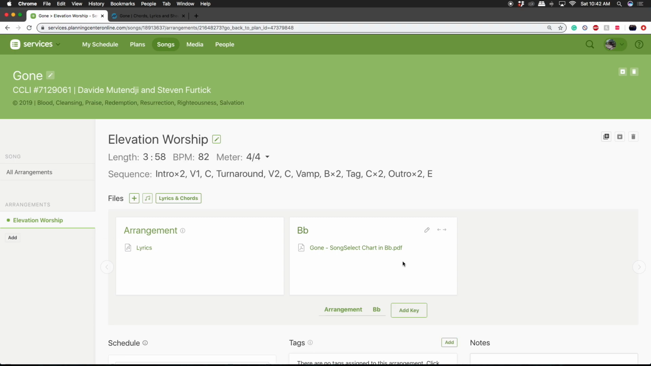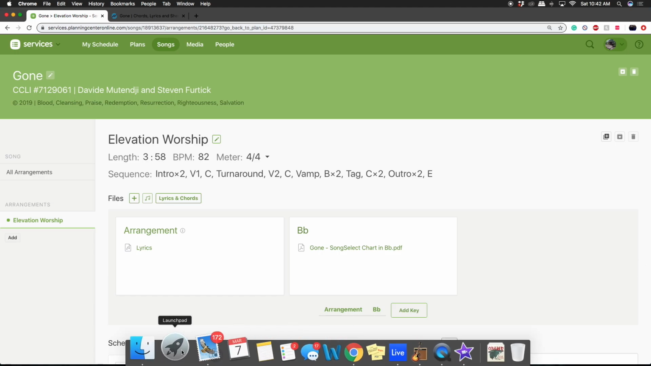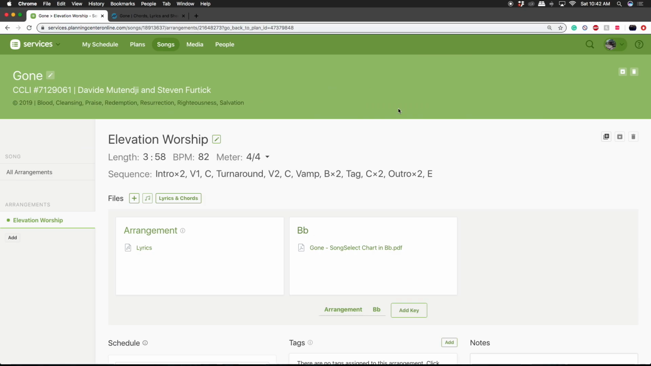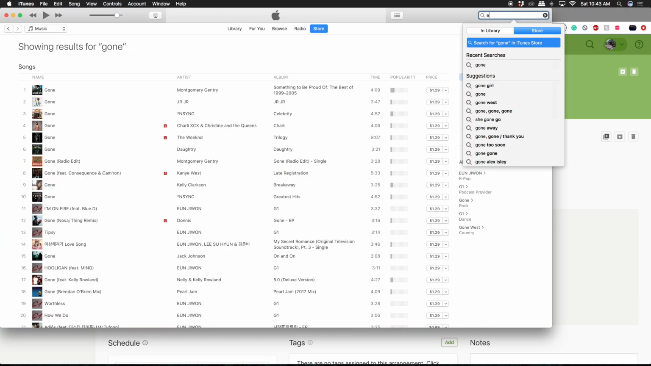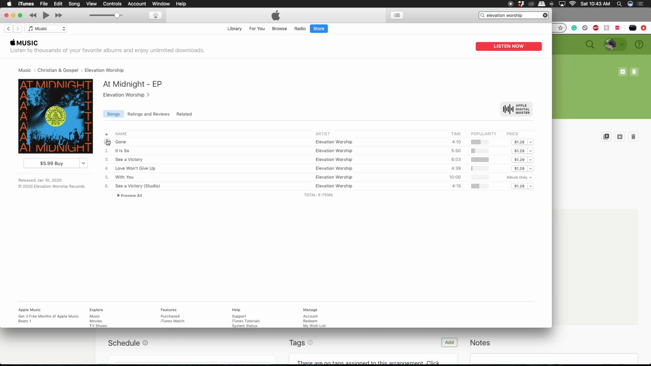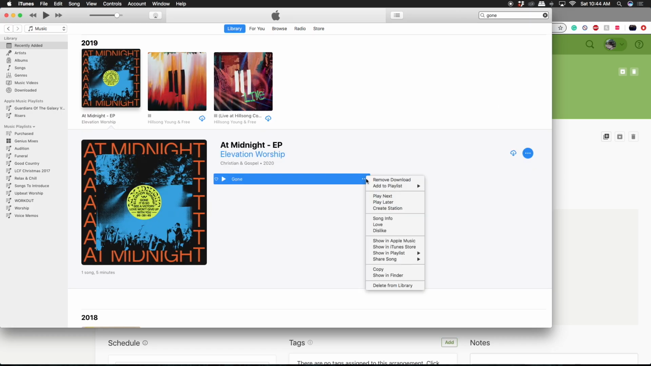What we need to do now is add the actual song. So I'm going to go ahead and open my iTunes. Once I open my iTunes, I'm going to search for the song. Once I find the song, I'm going to go ahead and purchase that track. And once I purchase it, it's going to be in my Finder now. Once I find it on iTunes, I'm going to click on Show in Finder.